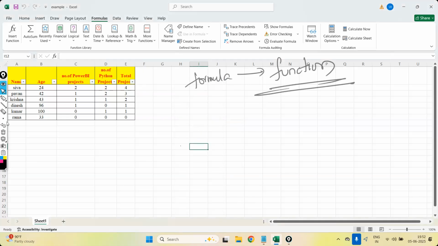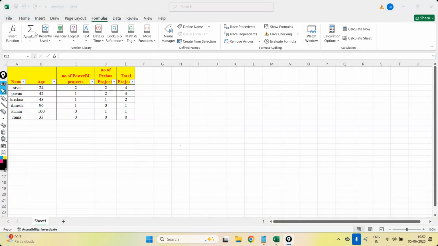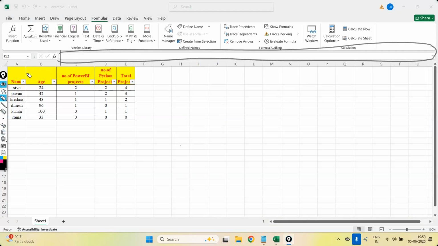Now Excel function shortcuts are available, or you can write in the function bar. This is called the formula bar. Formula means function bar. Inside this, what you are going to write? The function, f of x, whichever function you want to apply. Clear, everyone?